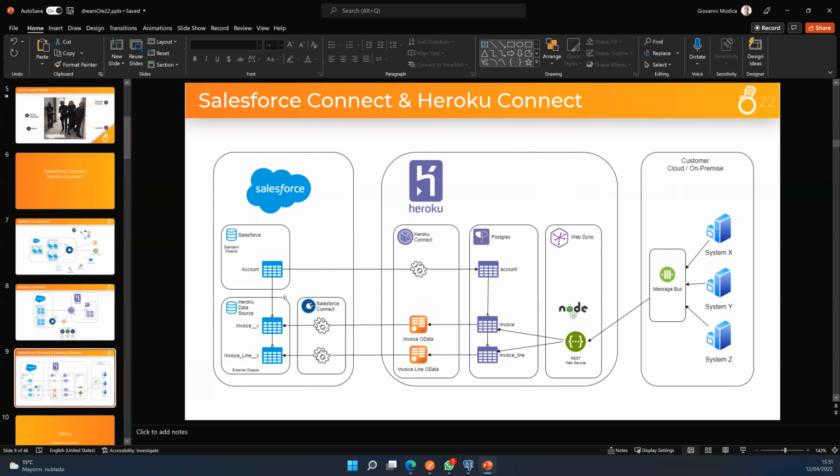So, for example, on the right side we have the legacy systems. For this example, let's talk about the domain of billing, so we will talk about invoices. On the right side you have a legacy system that will produce invoices. Those invoices will be sent to a message bus. The message bus will then transfer those to Heroku.